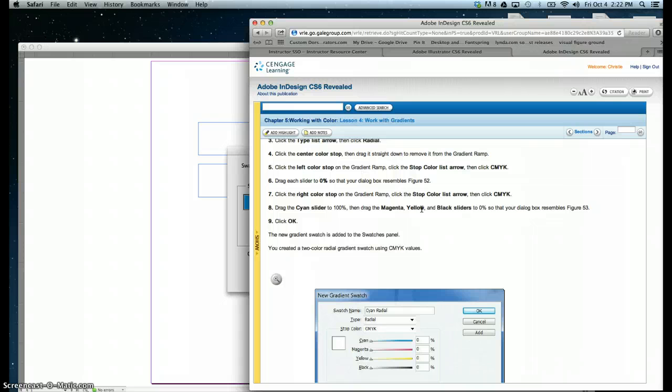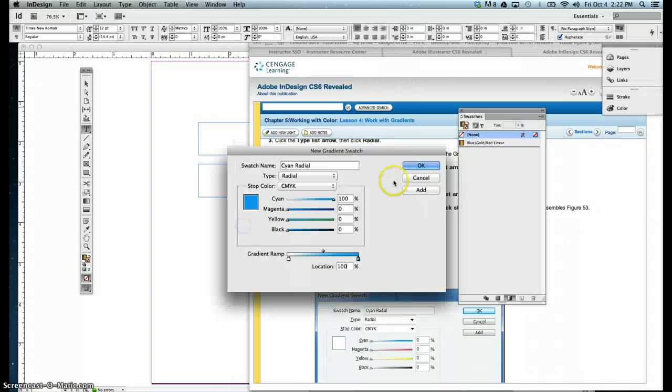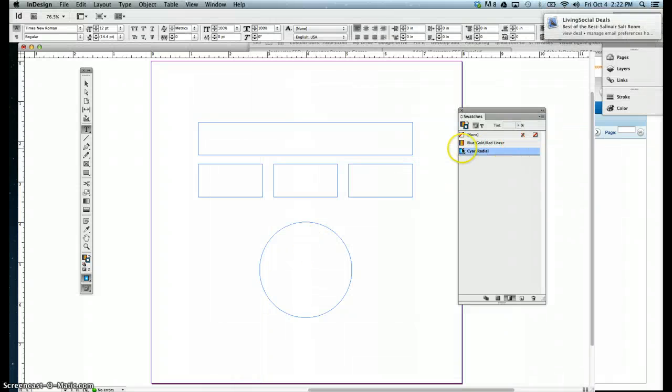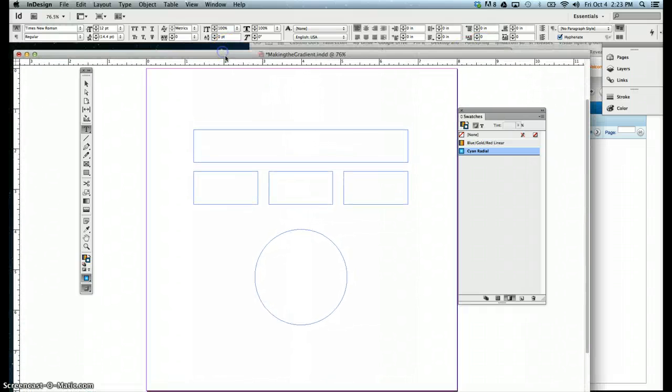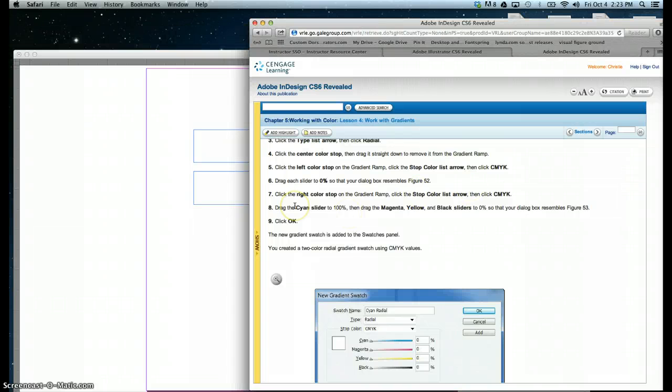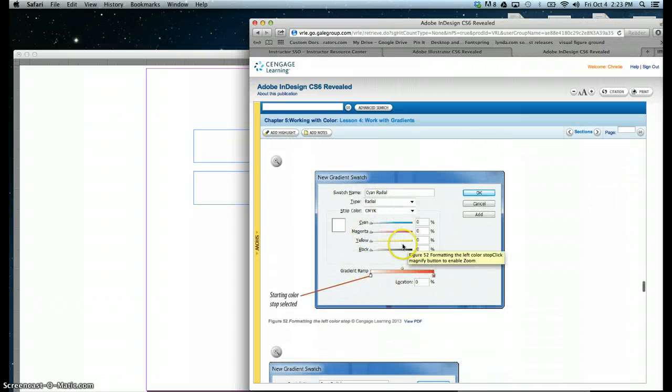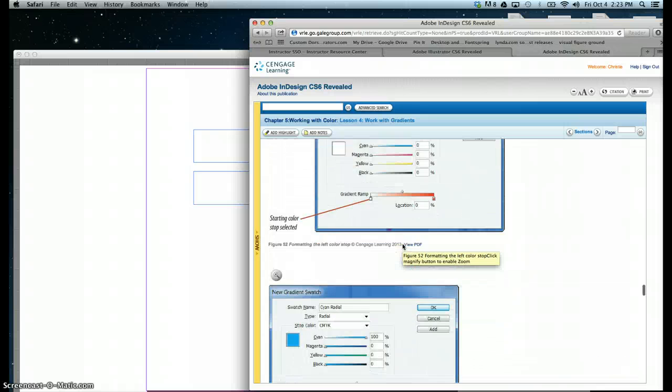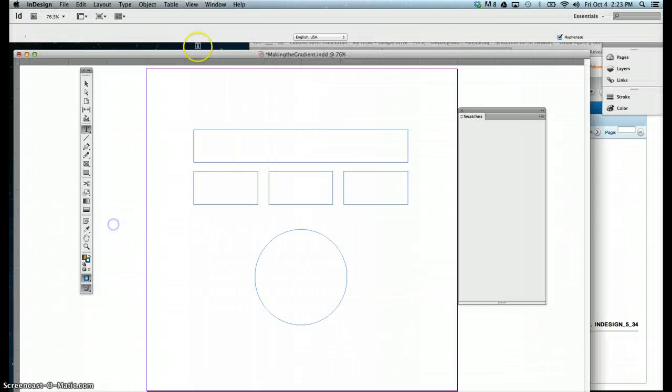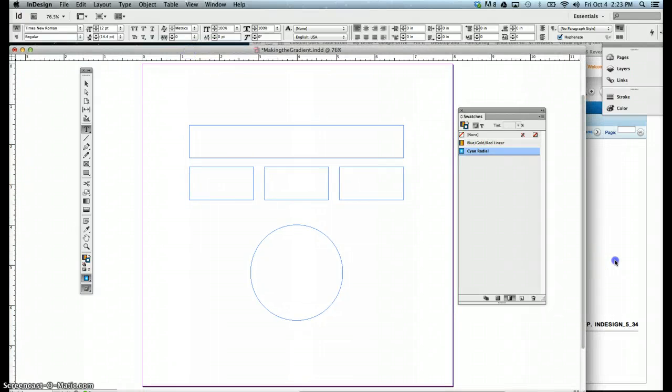Make sure it resembles figure 53, then click OK, and your new gradient swatch is added to the Swatches panel. Nice, so we have a radial cyan gradient and then another gradient which is blue, gold, and red linear. Very cool. All right. And it should look a little something like this. First, second.